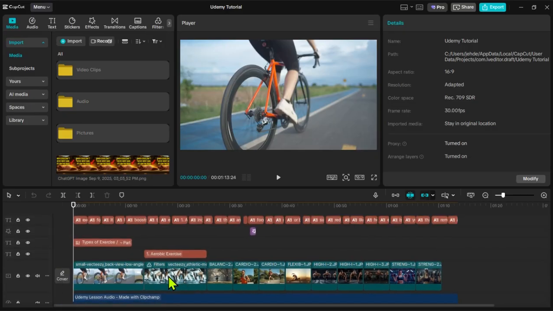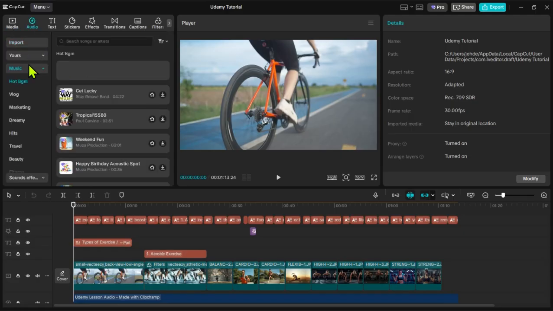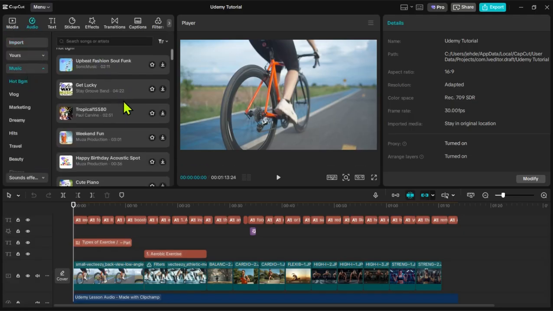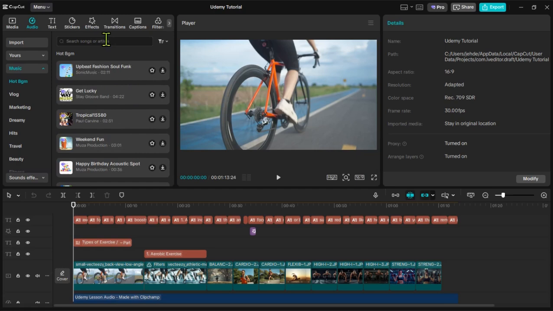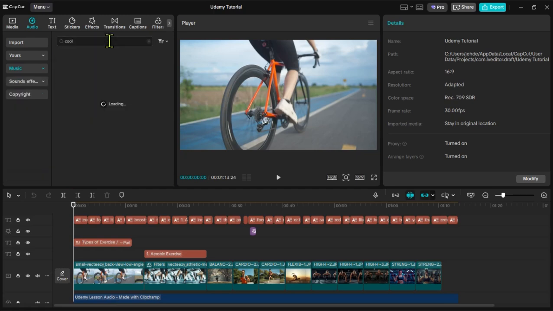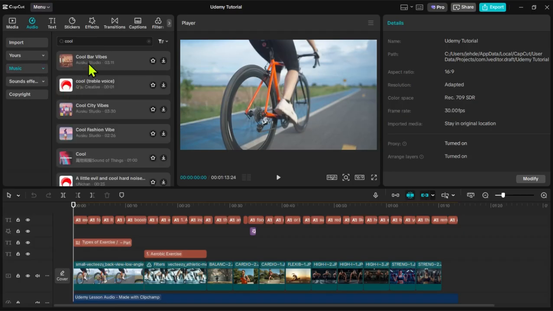So if you want to add your music, you can come here. You will see here on the top left corner, audio. So when you click on the audio, you see here music. You can choose any music here. Let's say you need cool music. You can just search for cool music. And let's see what can come out. So this is cool bar vibes. You can download it and listen to it.